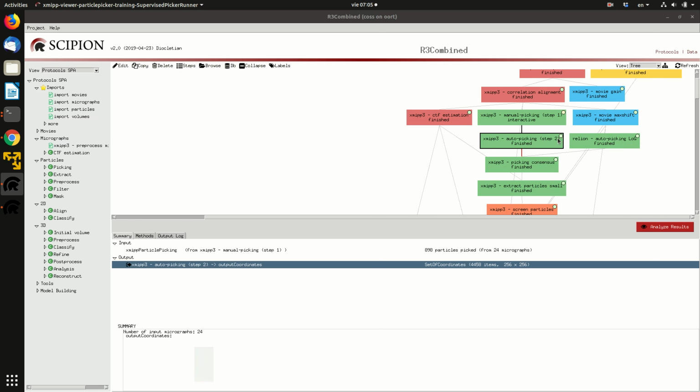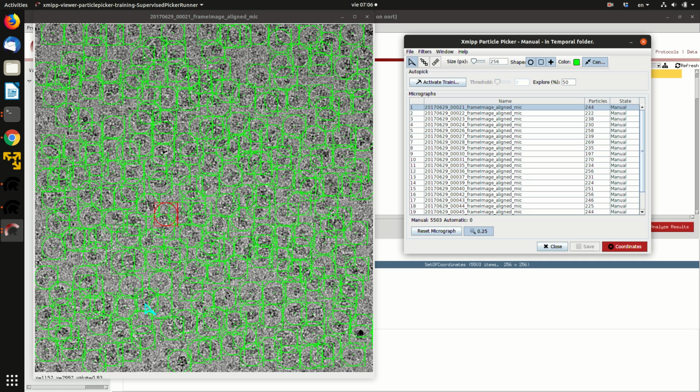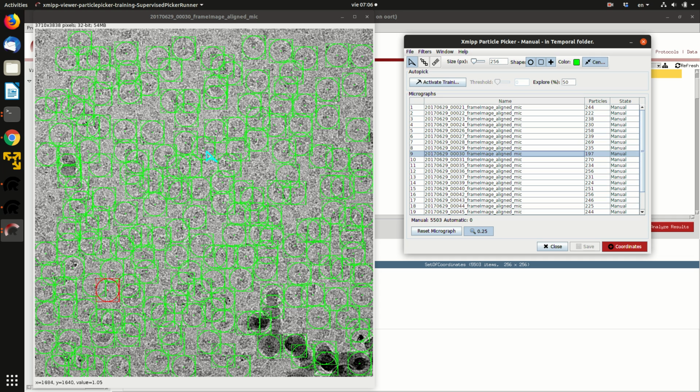while this one is based on learning from the user what kind of particles he is interested in. So this is the result of RELION, and we see that in this particular case it has tended to pick too much.